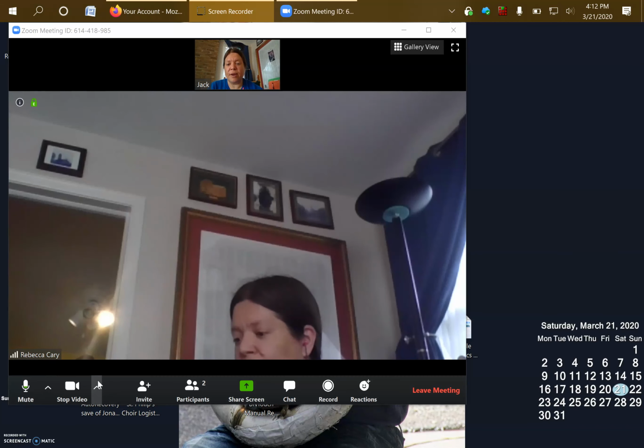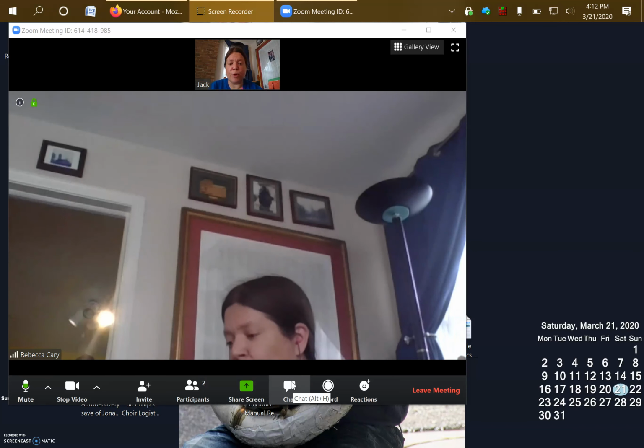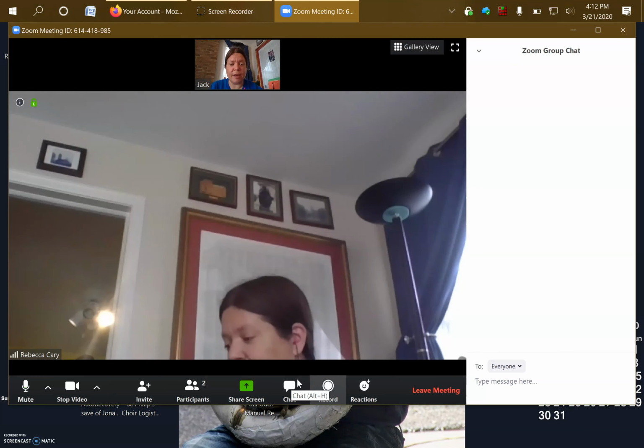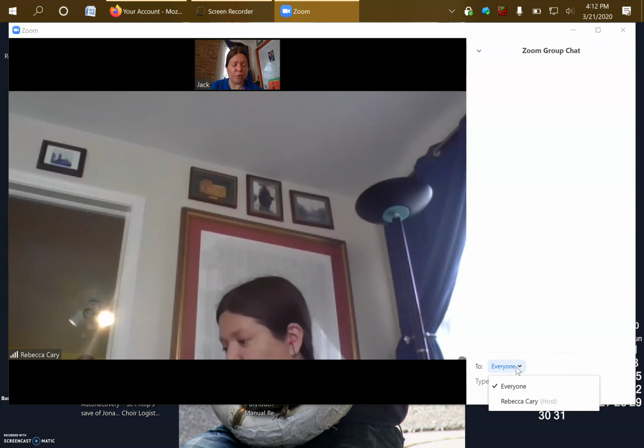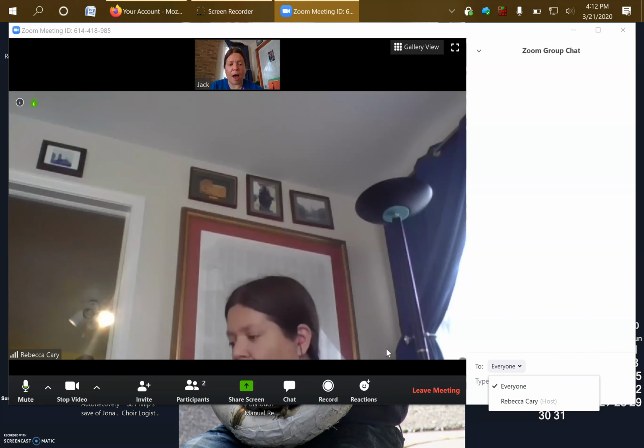One of the very useful tools in Zoom that you just find by bringing your mouse close to the bottom of the Zoom window is the chat. So you can chat to everyone, you can chat to specific people.